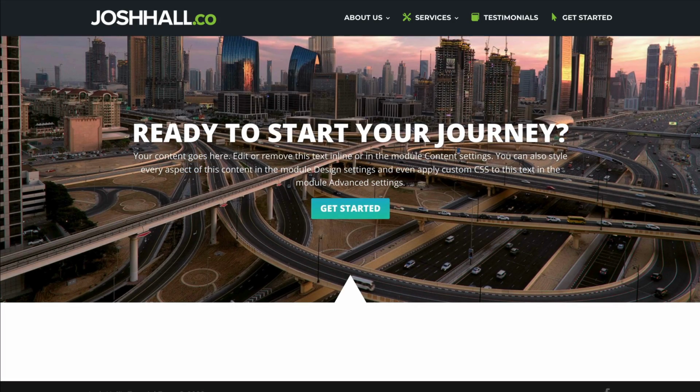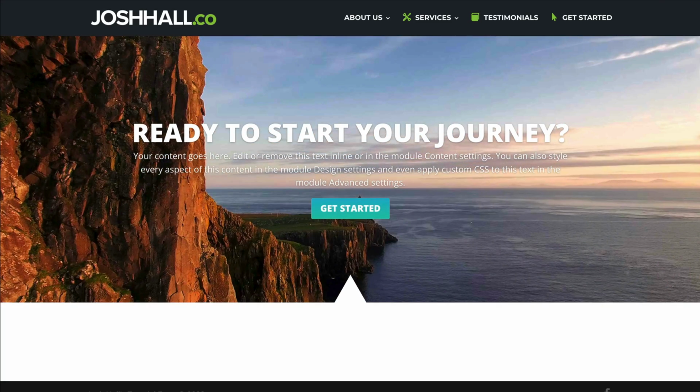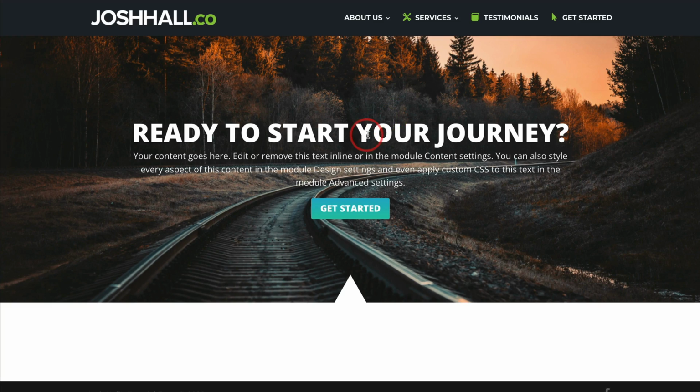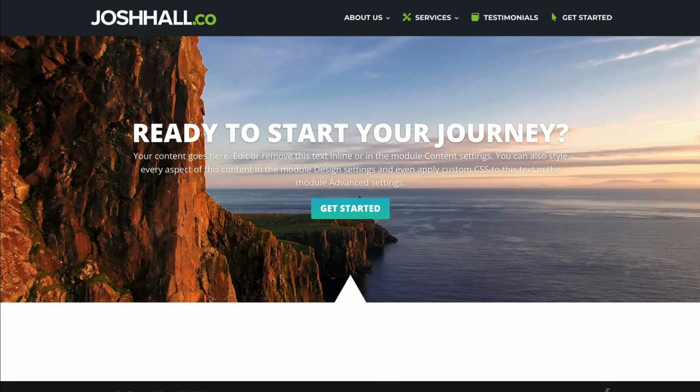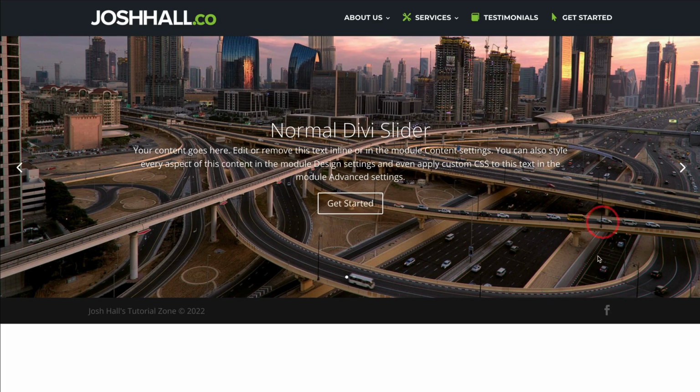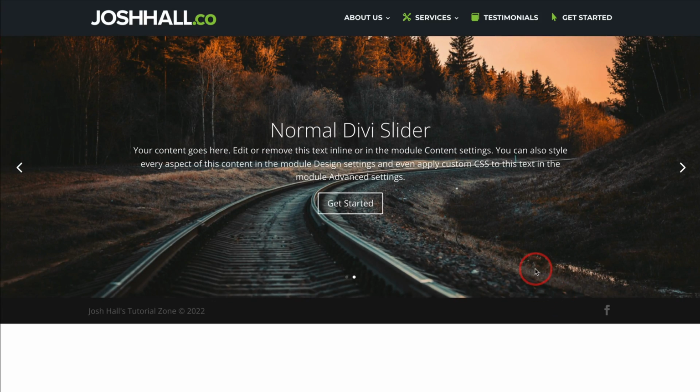In this one, I'm going to show you how to keep the Divi slider text static so that it stays put and fixed over all of the rotating slider images behind it. Now, normally with Divi, the slider is going to look something like this, to where the slider text and the call to action will reappear on top of every slider.